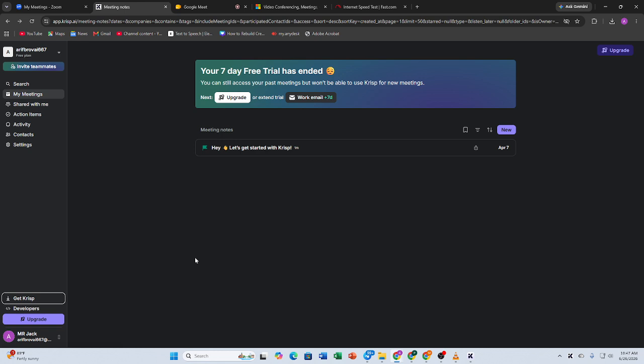First, open the Krisp AI application and sign in to your account. Make sure you've selected the correct microphone and speakers in the audio settings before you start recording.